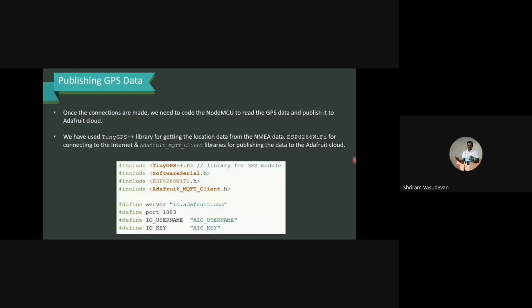Publishing GPS data. Once the connections are made, we need to code the NodeMCU to read the GPS data and publish it to the Adafruit Cloud. We have used the TinyGPS++ library for getting the location data from the NMEA data, the ESP8266 WiFi library for connecting to the internet, and the Adafruit_MQTT_Client library for publishing the data to the Adafruit Cloud. The same is presented in the code in front of you.